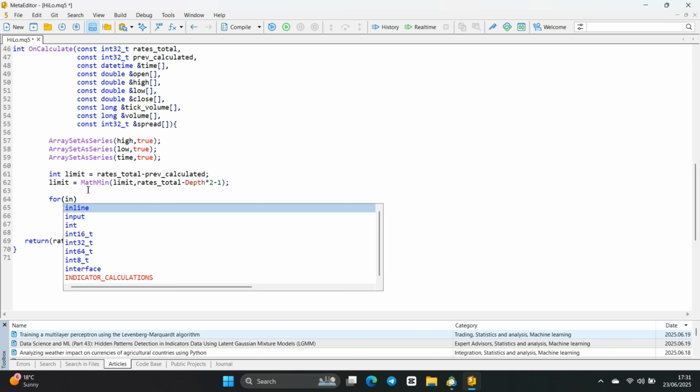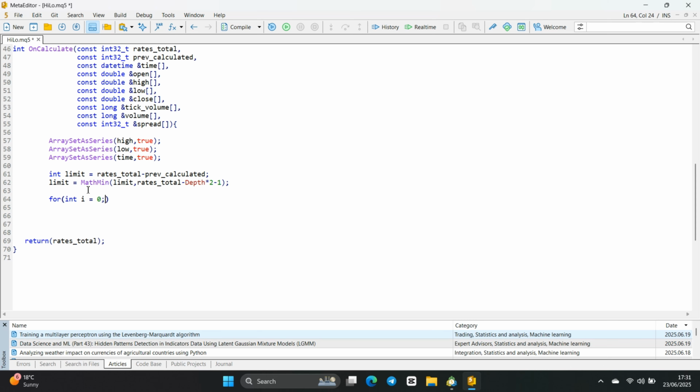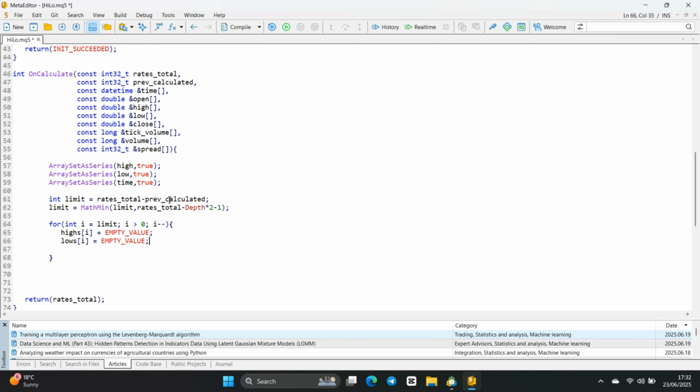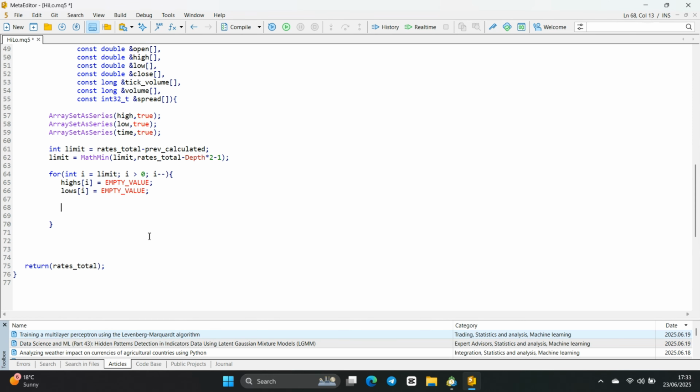Now we need to start the main loop. To do this, we will need to create a simple loop. This will loop backwards through the candles, with 0 being the current candle. Next we set highs[i] and lows[i] equal to EMPTY_VALUE. This clears out any old values, so we only plot fresh highs or lows. Now to detect the highs, we need to check if this point is the highest value in the range, and if so, this identifies a swing high.